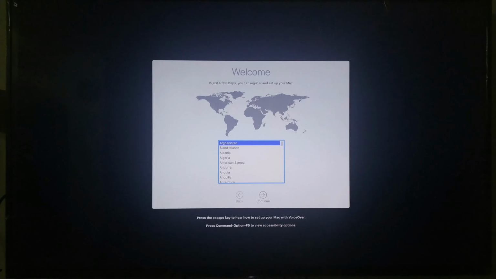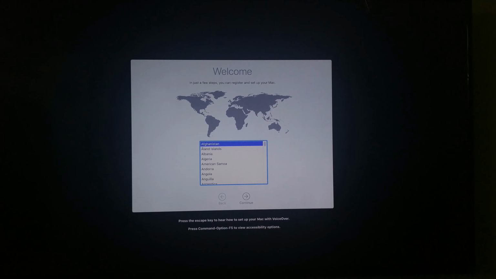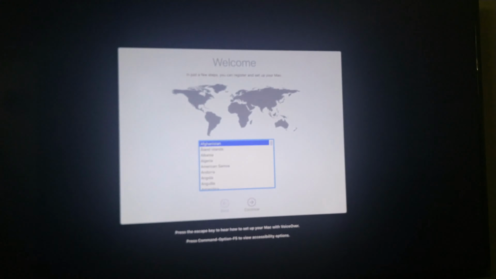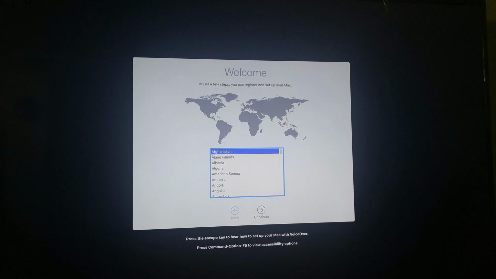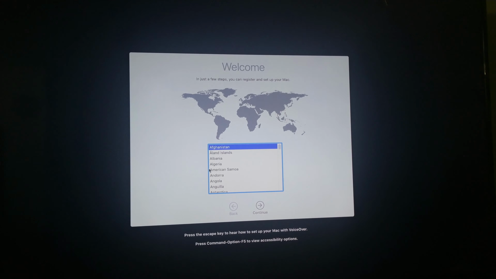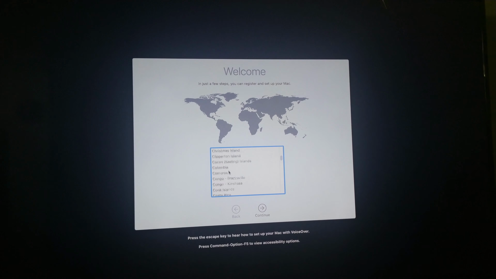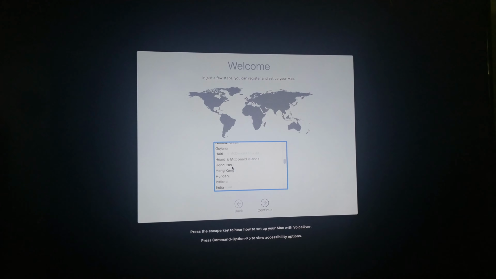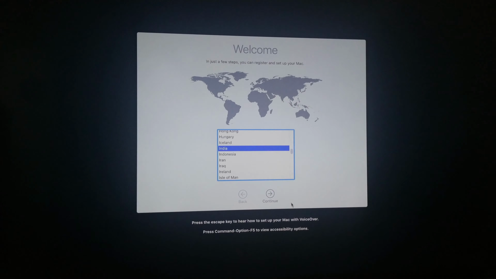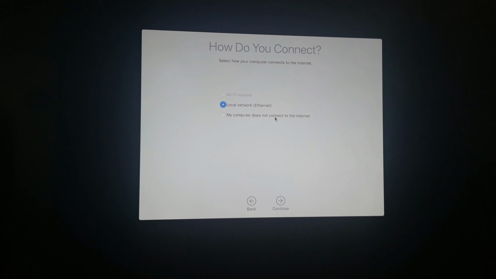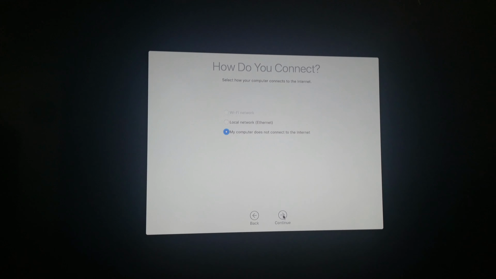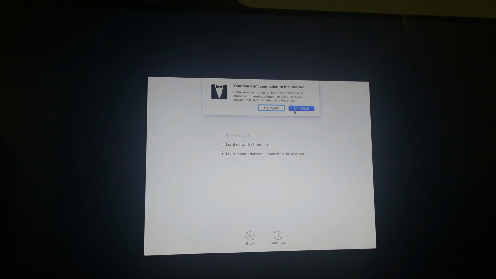Here we go. Now from the options, select your country. I'm from India. So let me go down to where it says India. Yeah, here. Next, click on Continue. Then click on Continue. If you do not want to, next click on My Computer Does Not Connect to the Internet. Click on Continue. We're going to set up all those later.